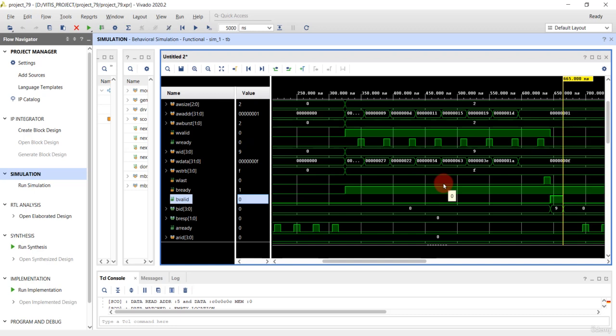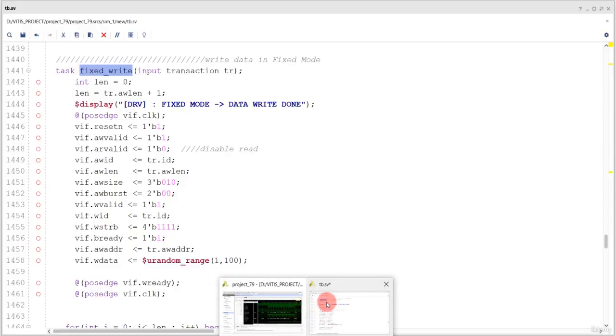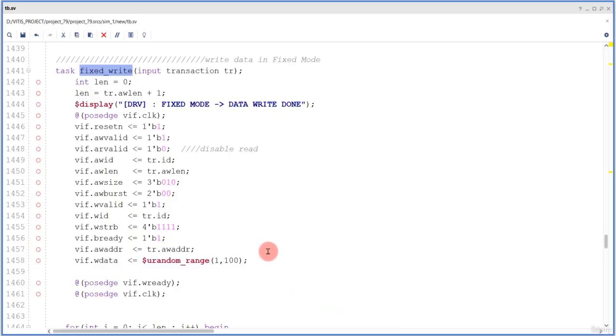So you just need to apply, for example, some random value for WID, the length, the size, then make AW valid high, remove reset, and then just analyze this behavior. If you have this kind of behavior in your hand, you could actually proceed writing the code for the task. So we name this as fixed, and this will take a transaction data.